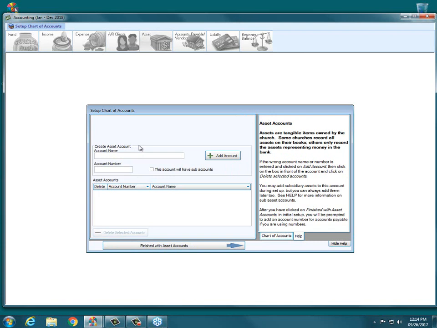Now it asks us to set up other asset accounts, so accounts that the church owns. We're going to call this Huntington Bank Checking. Assets always represent accounts the church owns: checking accounts, savings accounts, investments, money market accounts, CDs, fixed assets. Anything the church owns would be considered an asset. We can set up sub-accounts for these as well. Click on Add Account.